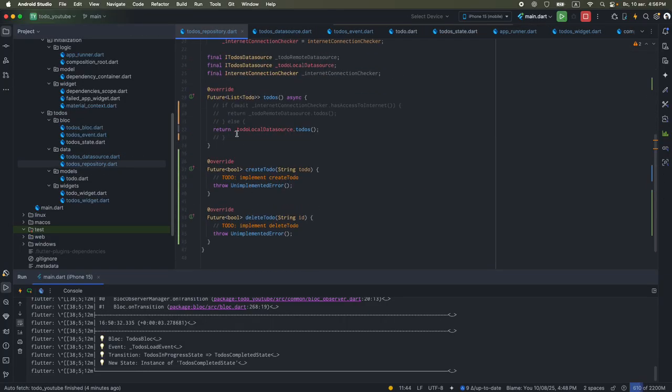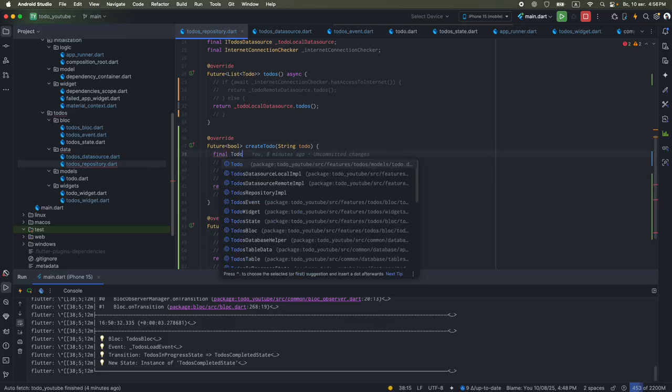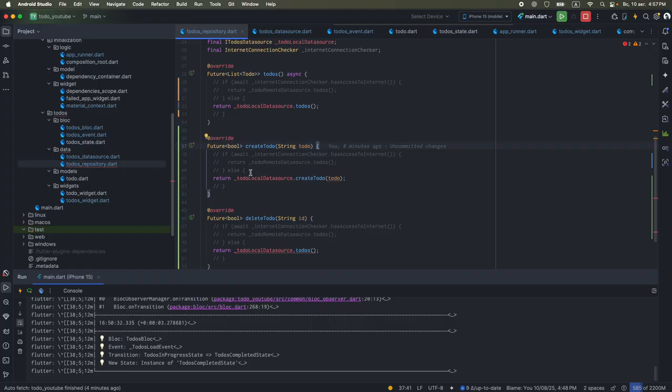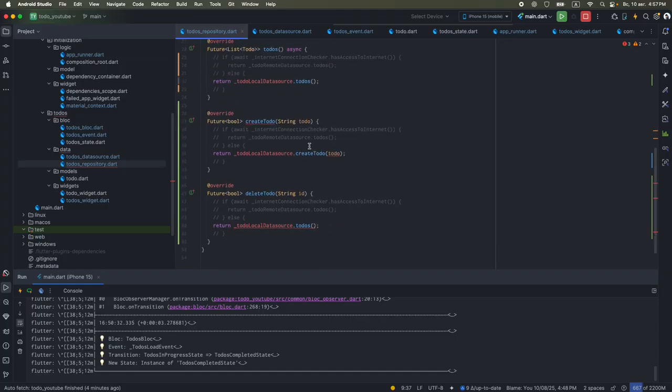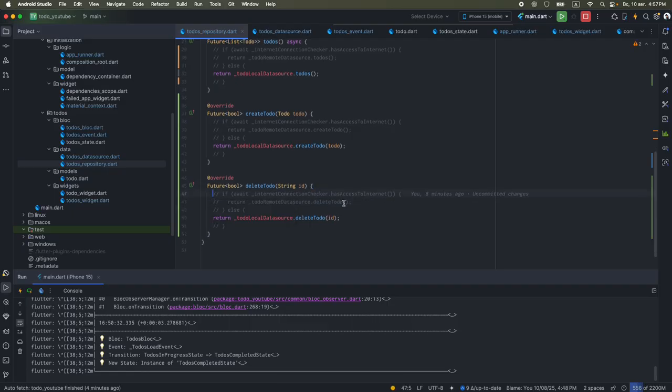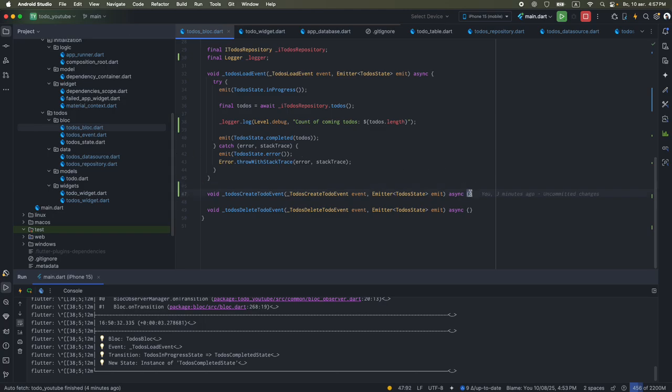Now we will go to the repository. All the repositories logic are the same. Create todo, but first of all final todo. We have this, we have to send it. If there's internet connection, delete todo. Delete todo. So I guess, we will go to this BLoC.